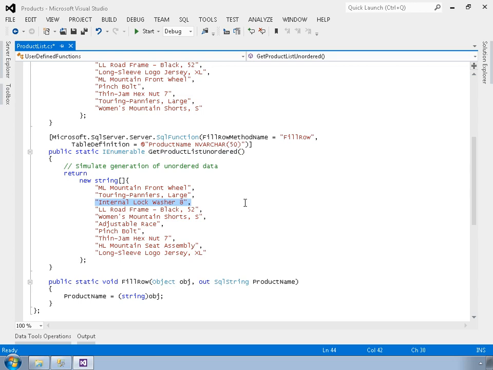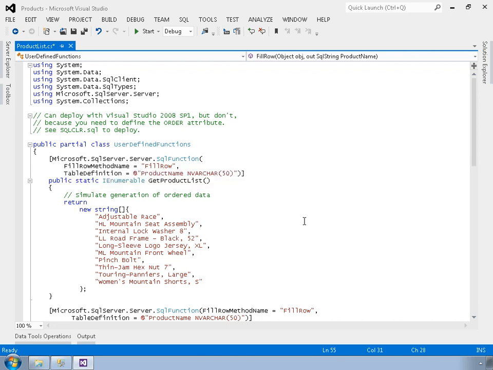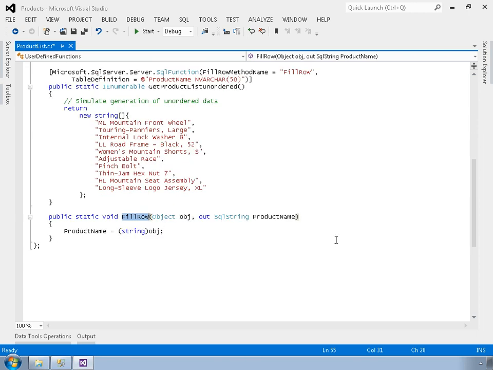The one other little piece of code here is the fillRow method, and I need to specify a fillRow method name, and that provides the name of that method, because that's the method that SQL Server is going to call in order to retrieve a product name from the list. Okay, because this is a table-valued function.